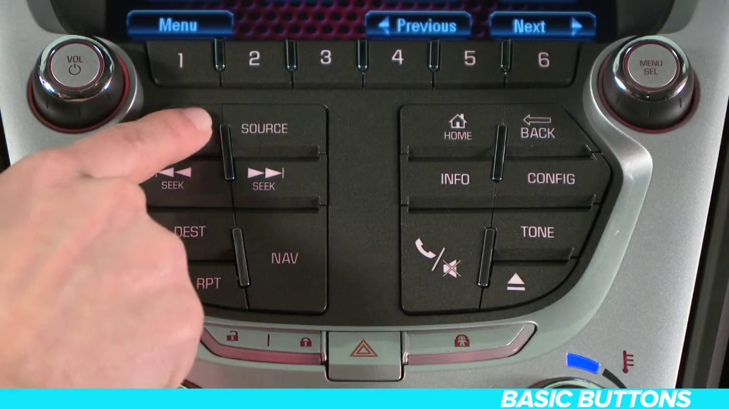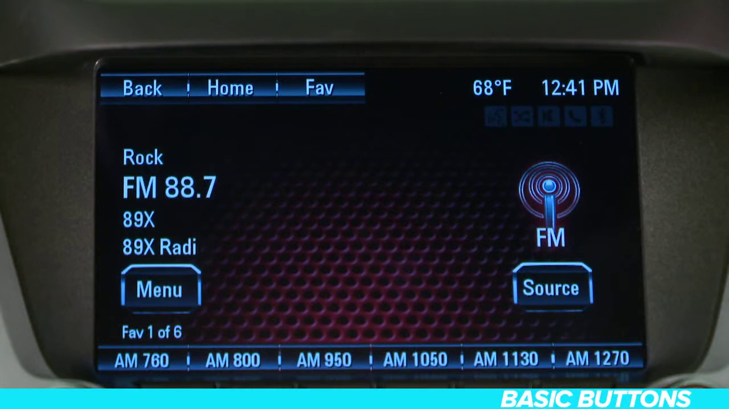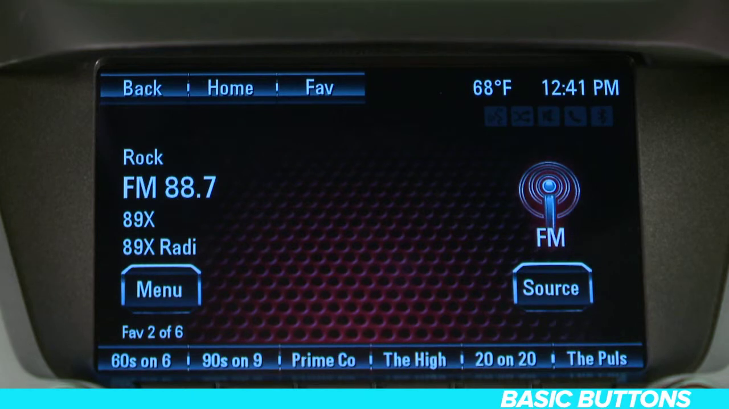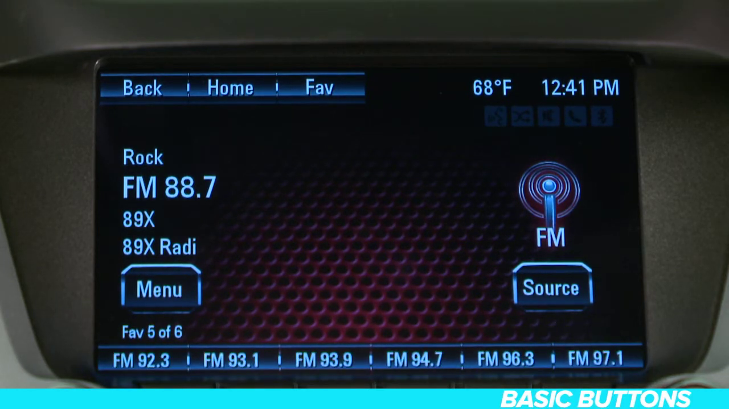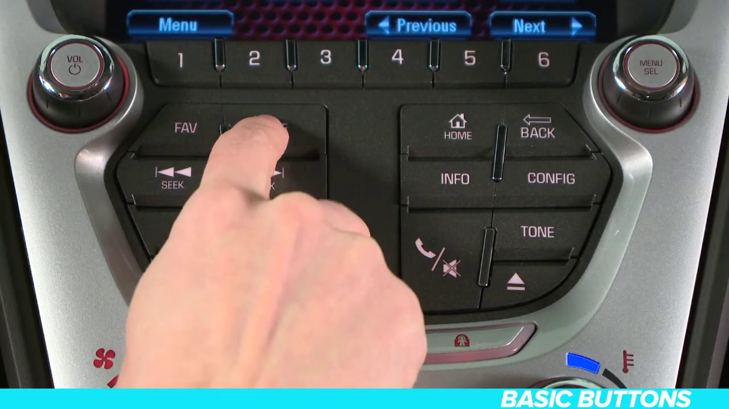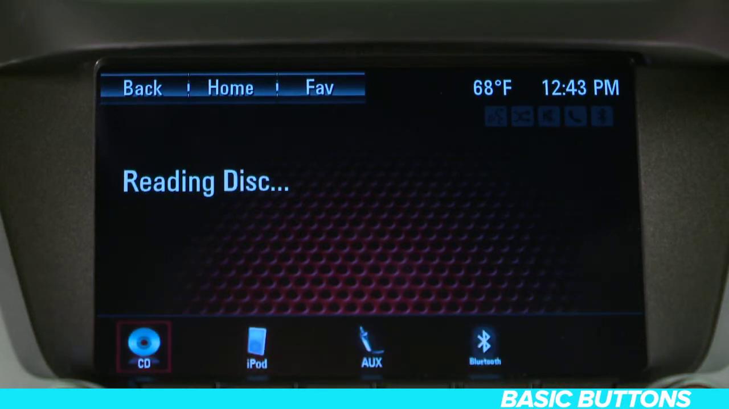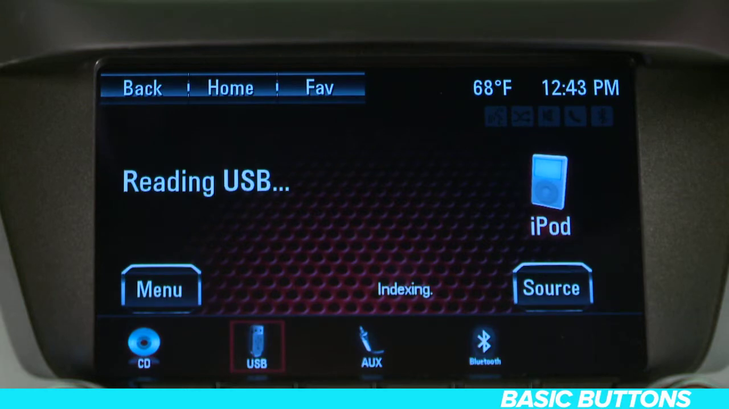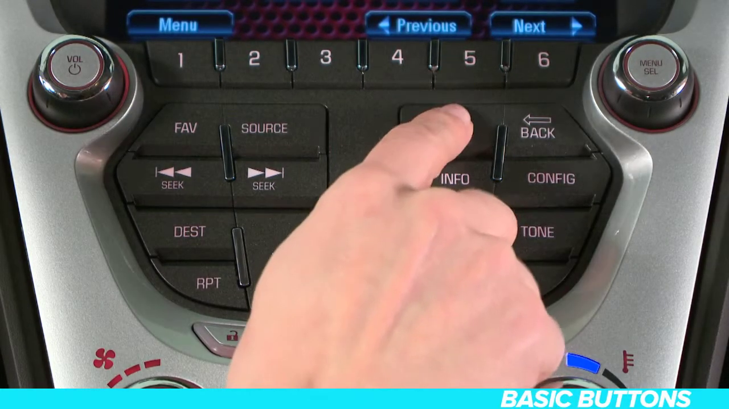When you press the Fave button, the system will display the current favorites page on the screen above the preset buttons. Keep pressing it to scroll through the favorites pages. You press the Source button to switch between audio sources, including the radio, CD, and other sources like Bluetooth. Press this button to go to the home page.